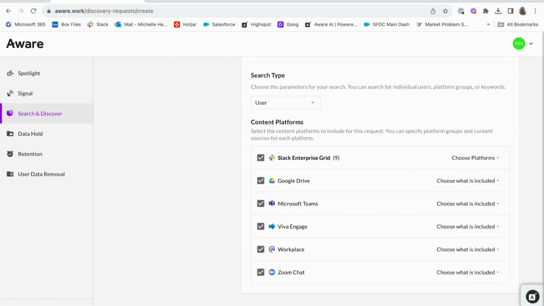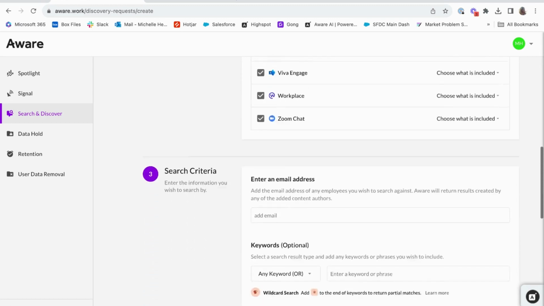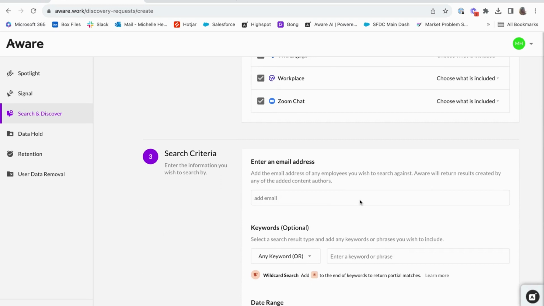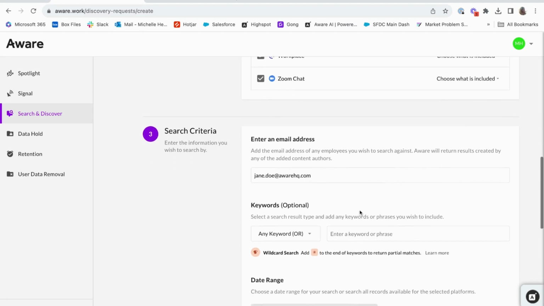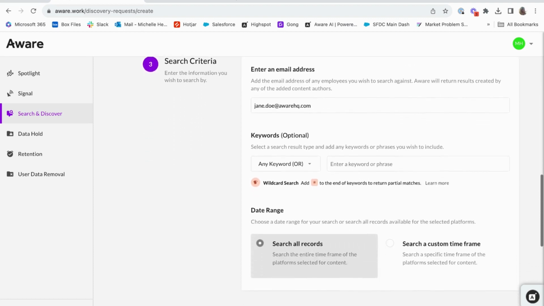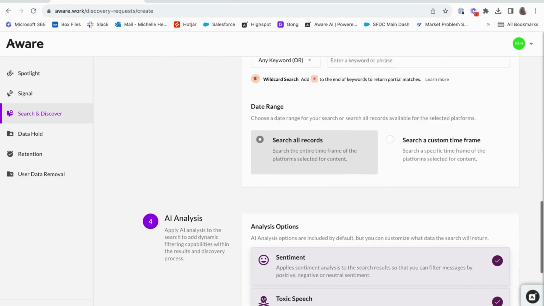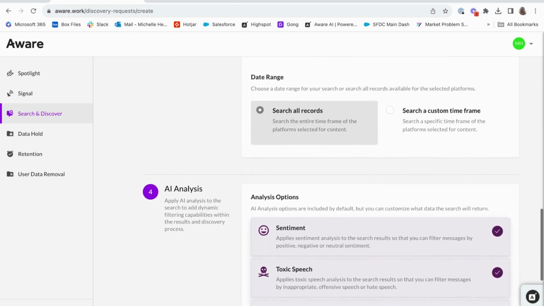And what's really great about our search program is that you can search in all of your integrated content platforms with just a single search. So we'll make sure they're all selected. We'll enter Jane's email, any associated keywords, so if we're looking for a particular behavior. And we're going to search all of her records, but you can choose a custom time frame.